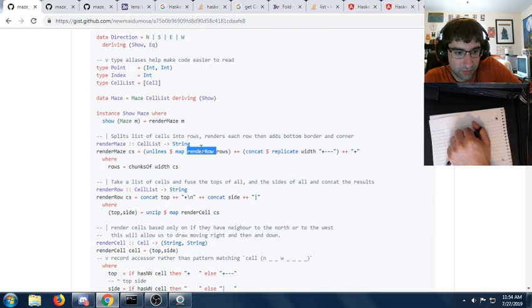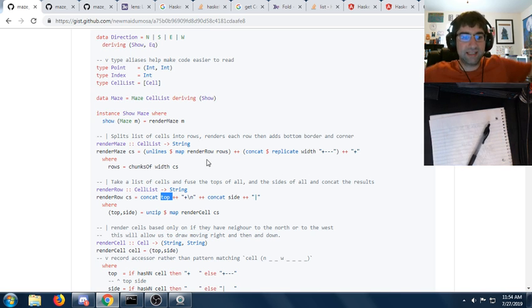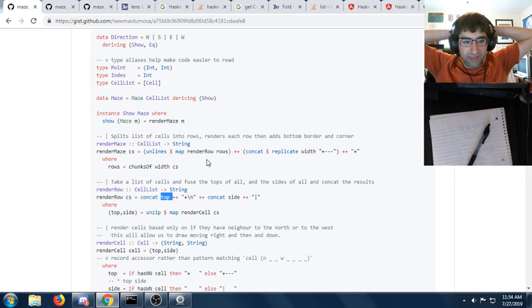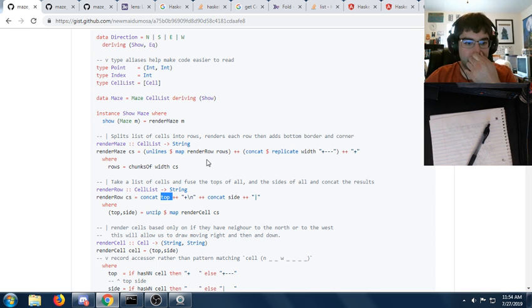Where are you? Render rows, chunks of width and CS. So basically this is the cell list, and we're splitting chunks of into the width, which makes sense, of rows. Then we're rendering the row. Concatenate top with a new line, and then concatenate side. So take a list of cells and fuse the tops of all. So basically we're splitting this into the width, right? So for each width, we're mapping render row on it. And concat.